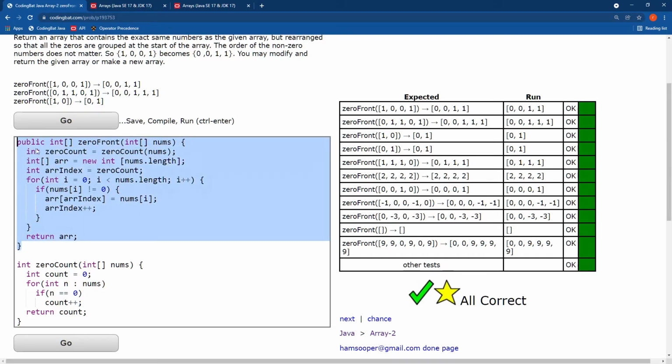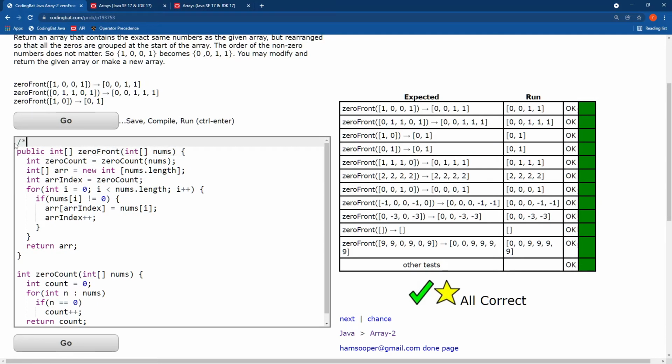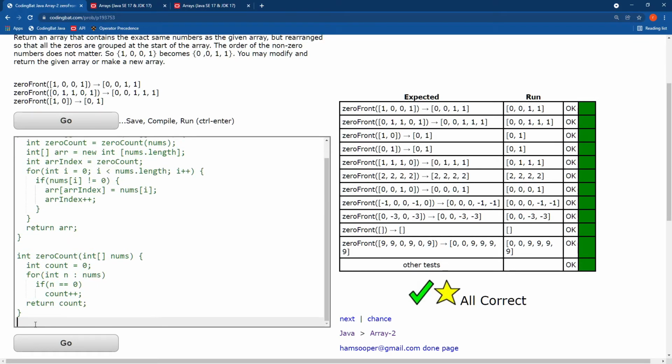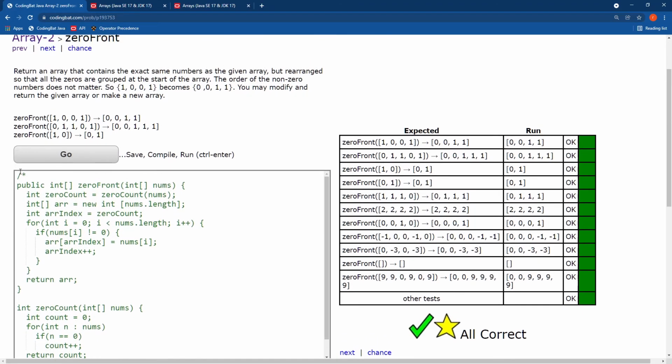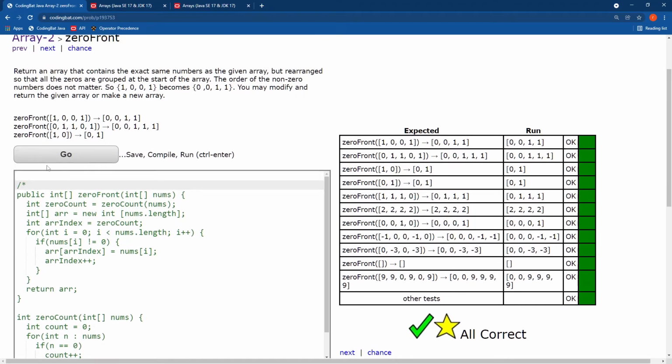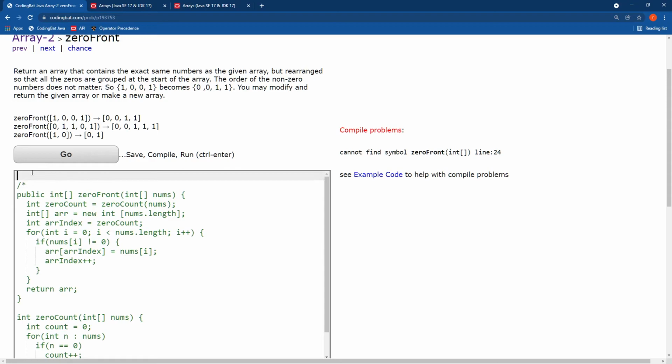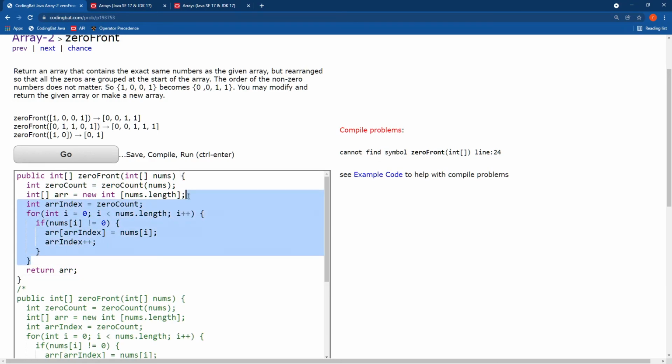So I'm just going to comment this whole thing out, including my helper method. I'm going to comment it all out. And I wonder what happens if I press go now. It's like it can't even find it. Okay. So I'm just going to start again from scratch.